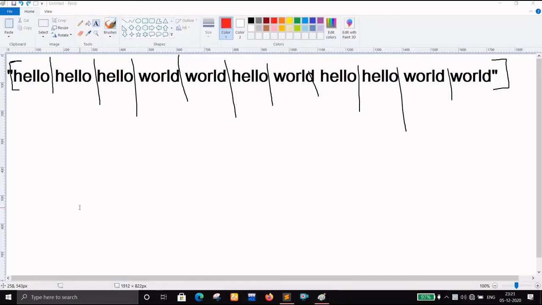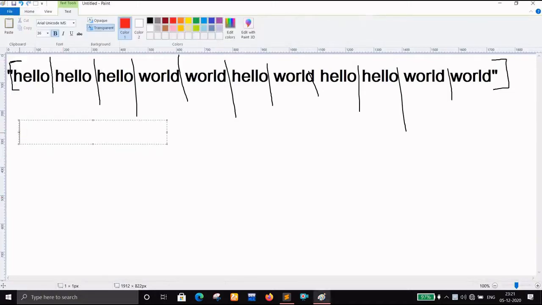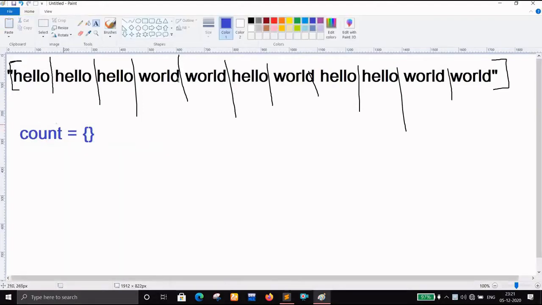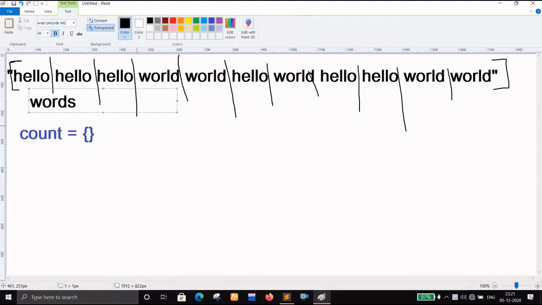And you need a dictionary, an empty dictionary where you will count the values. So let's call this dictionary, let's say count, and let's take blue color. So count is an empty dictionary. I told you that you can declare an empty dictionary using curly braces. Just curly braces will give you an empty dictionary. So we have count, and I'm sorry, this list over here, let's call this words. Okay, words equal to this whole list over here.